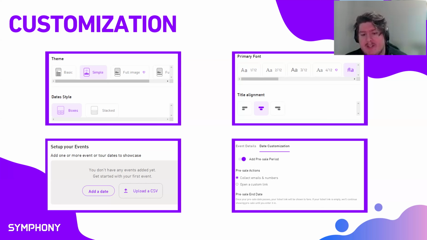But also within the added date section, if you turn your attention to the bottom right picture, this is actually where you can set up your pre-sale event. So we need to do a better job of highlighting it, but basically, it's definitely important to add a pre-sale period. That way, again, I think one of the biggest things that people are doing this year in music is doing data collection and stuff like that. So definitely just make sure you add a pre-sale period before you get started on your tour event page.